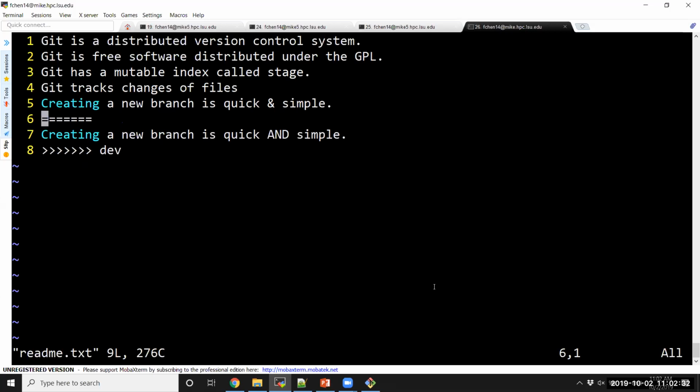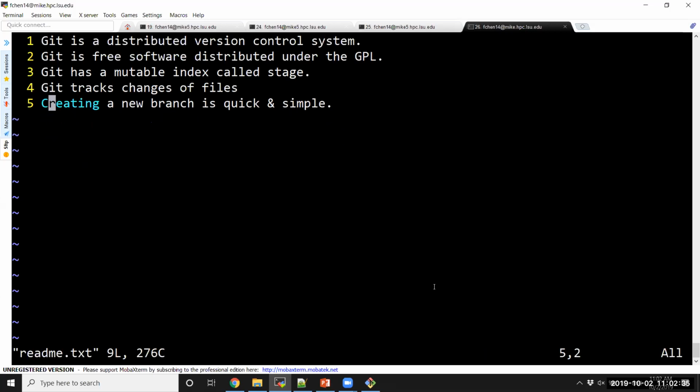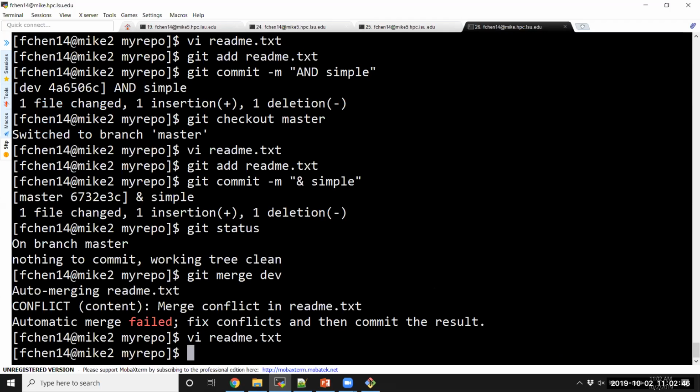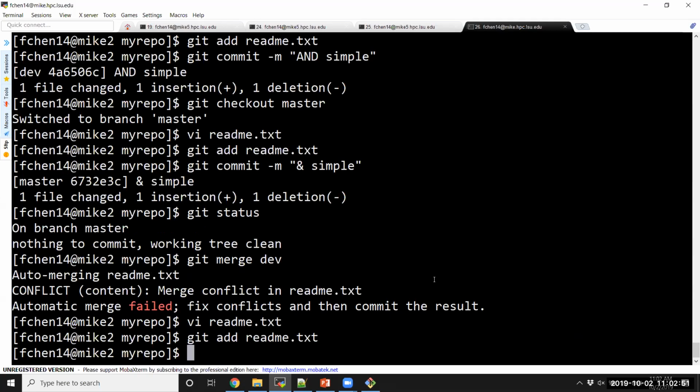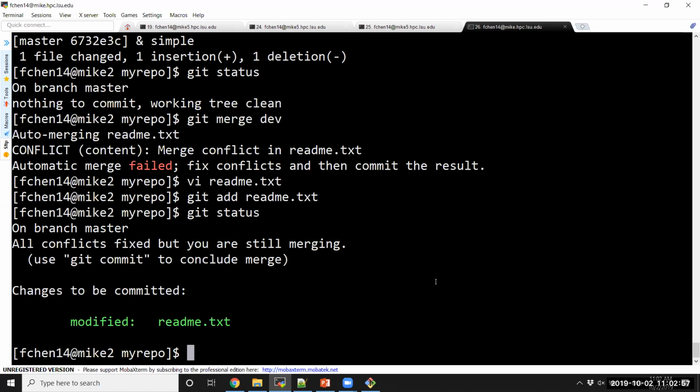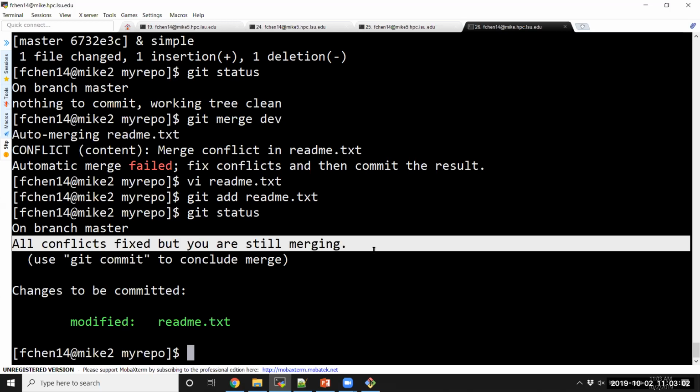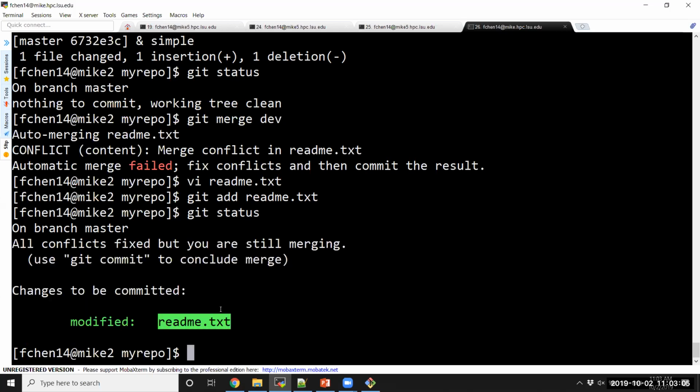So I just want to resolve it in that way, and that's it. Delete all the unnecessary information. After I have resolved my conflict, git add readme.txt. You can do a git status. All conflicts may be fixed, but you are still merging. The status is currently still in the staging area. Then I do a git commit.